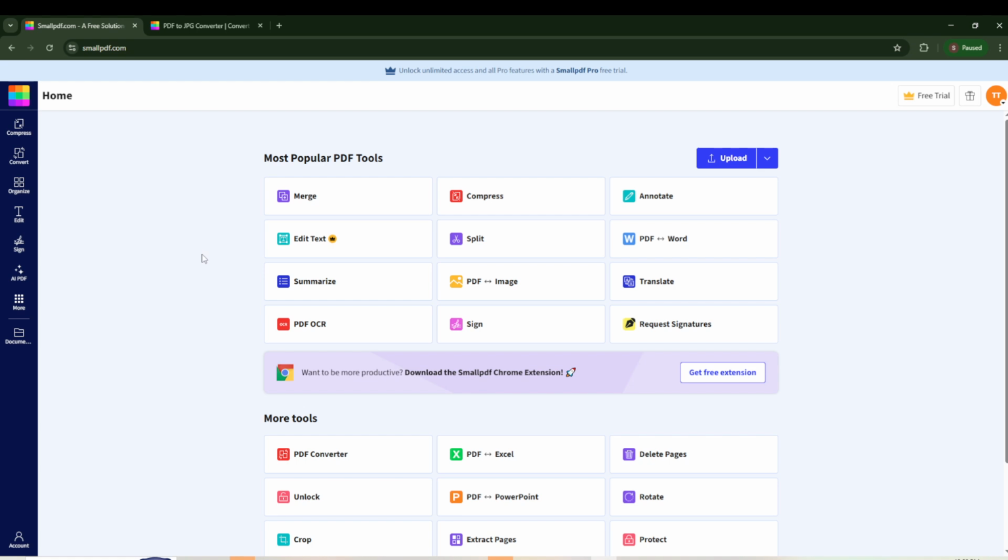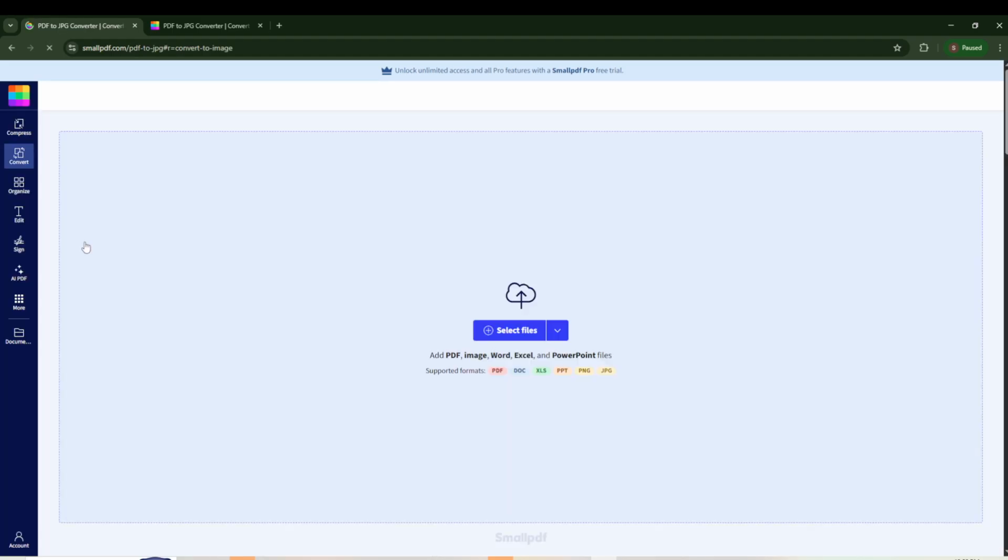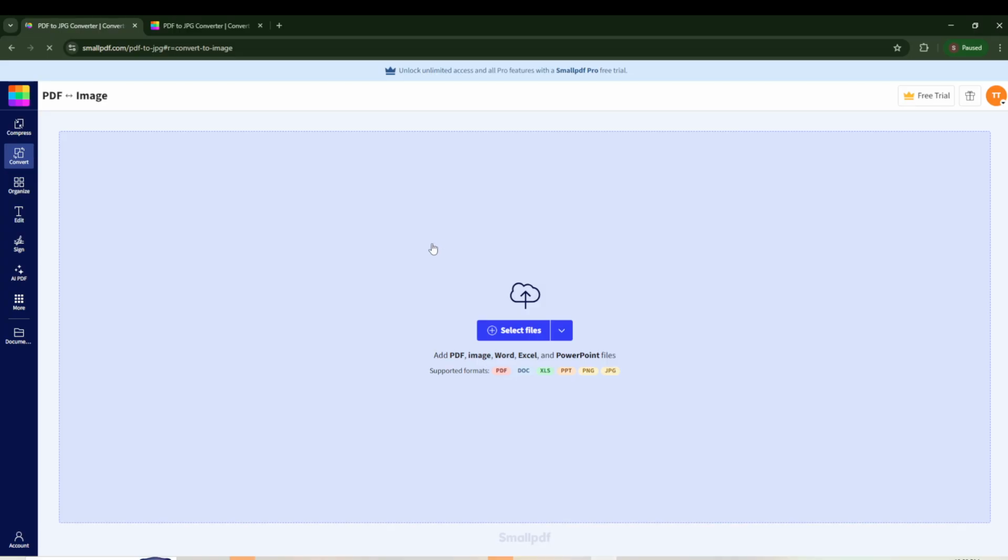After you're logged in, look to the left side of the page for the navigation panel and click on Convert. This is where Smallpdf groups all of its file conversion tools. From there, choose the option that highlights PDF with arrows in the middle, then select Image to PDF. This is the specific tool designed to turn image formats like JPG into a PDF file.